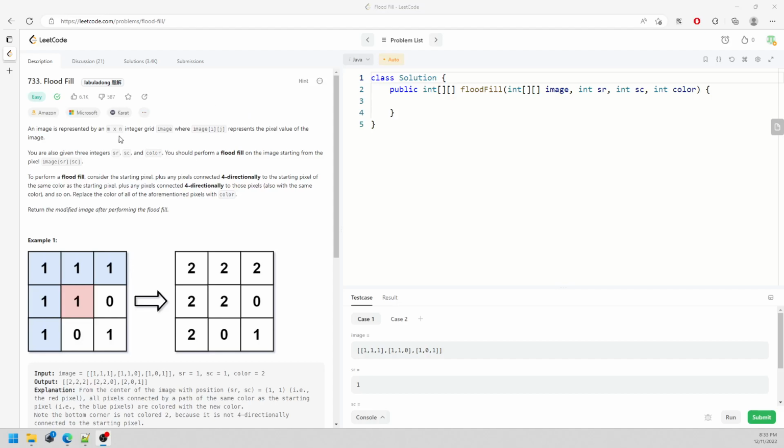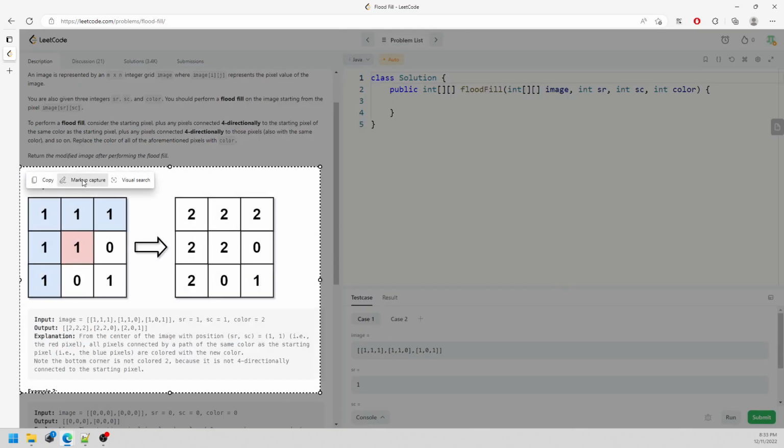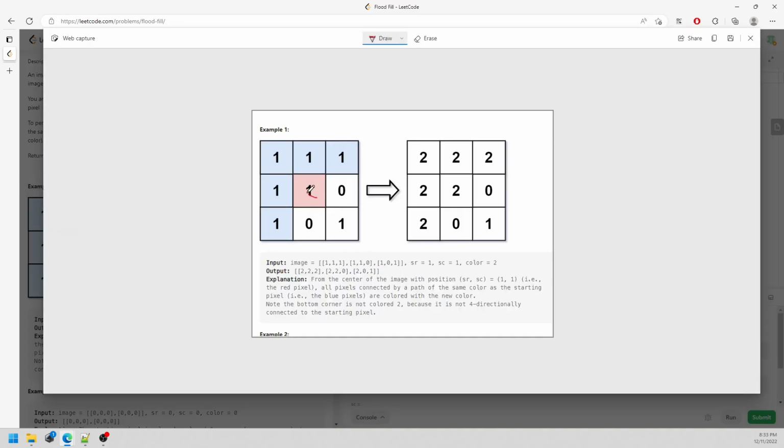Let's talk about the flood fill. So you are given the image, which is going to be n by n, and it represents pixels, right? And pretty much you are going to give the original pixel, and then you are going to give the position which is the starting point of the fill, and you will just spread out, right? So here it is. You're starting at this location 1 1 1, right?